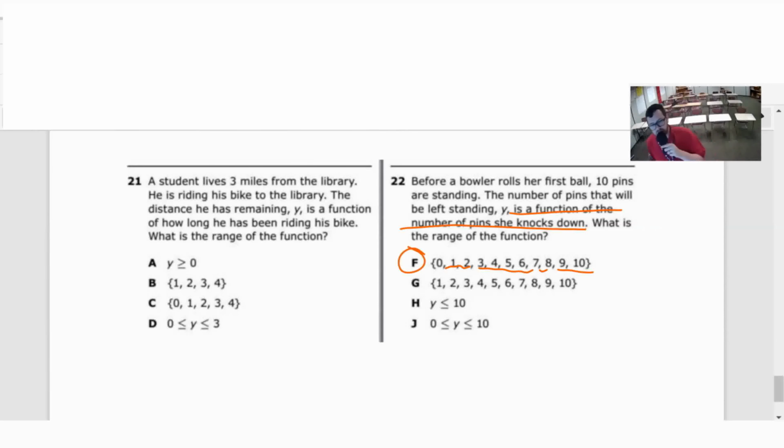And let's do 21. A student lives 3 miles from the library. He's riding his bike to the library. And just so you know, there's an R right there in the word library. It's not "libary." "Libary" is not a word. Library is a word. You can always tell how much time someone has spent in a library depending on how they say the word library.